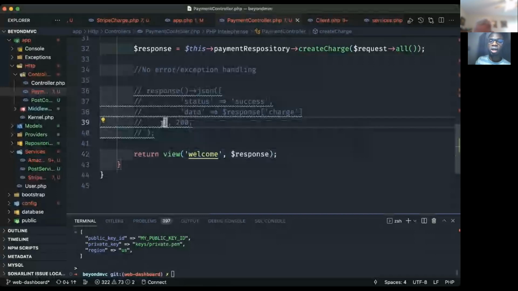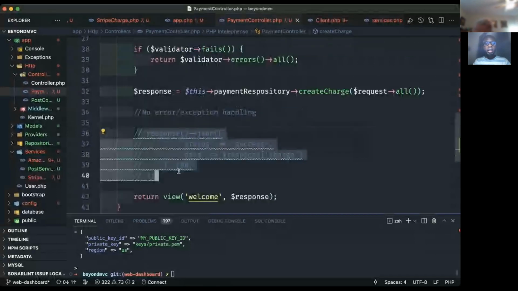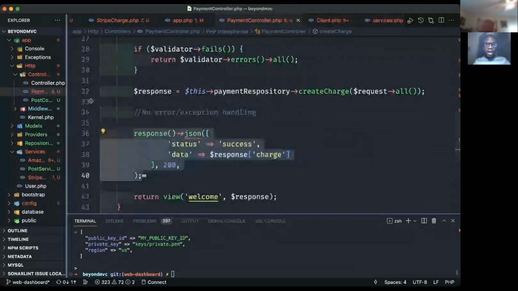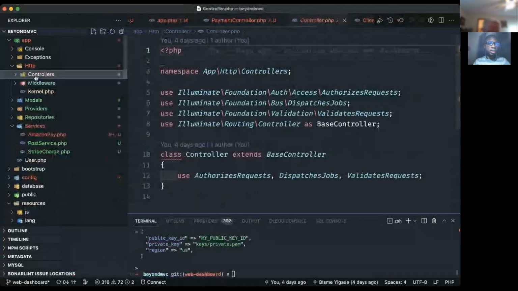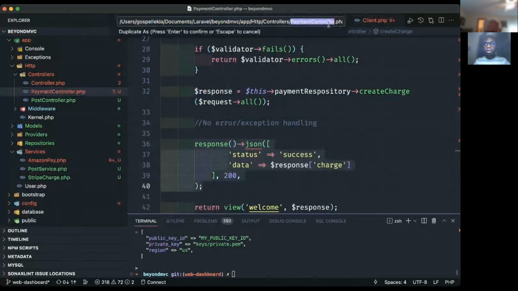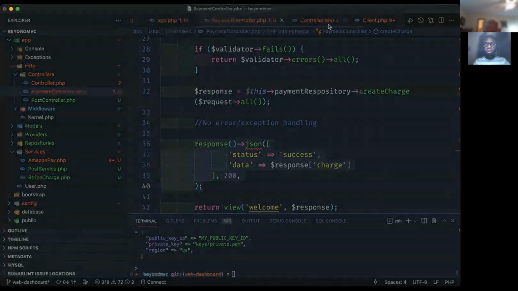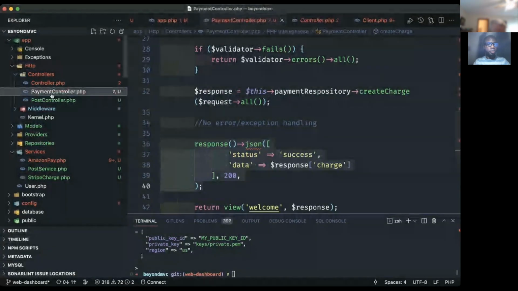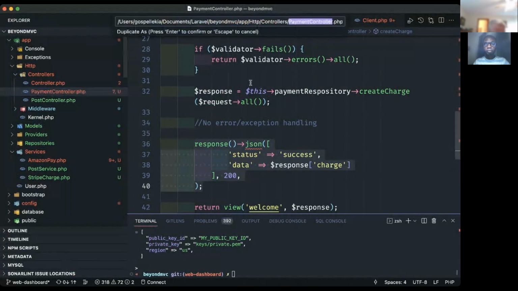So we actually have two controllers. I can create a new controller here. Sorry, let me duplicate this one. Okay, so I can rename this controller, let's say, for my view, for my web payment. I can call it web.